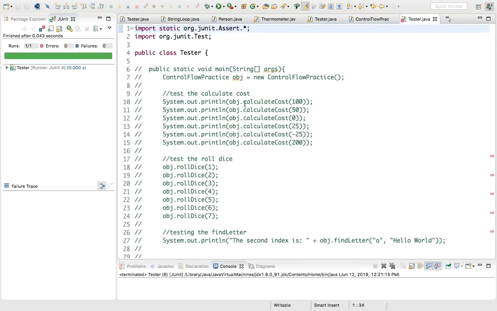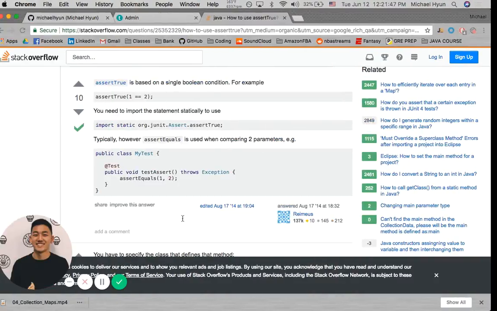Did it not work for you? Yeah, it says import data can't be resolved. Okay, I'm going to pause the video real quick.